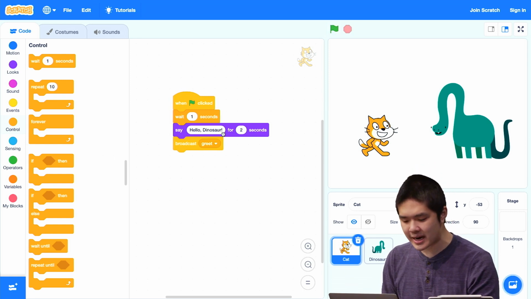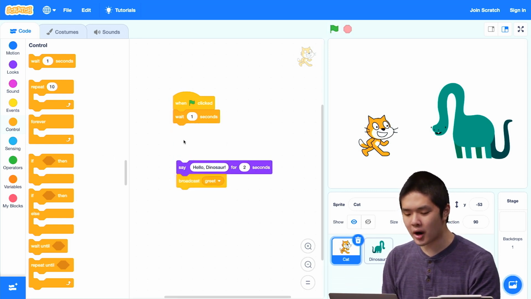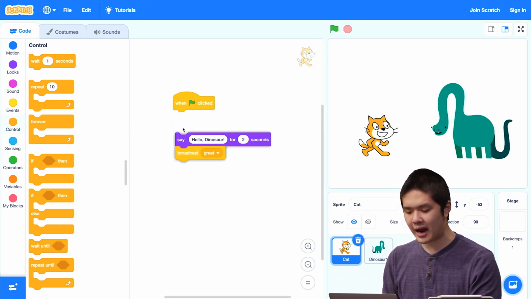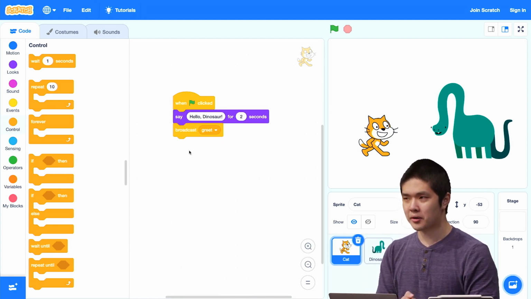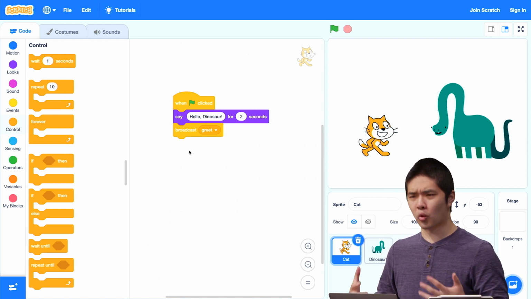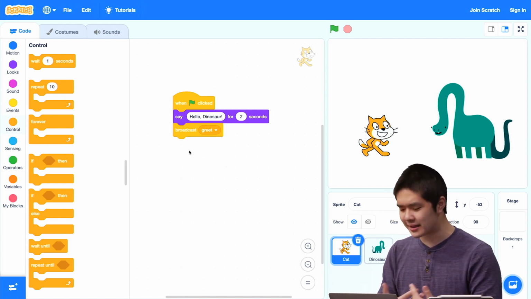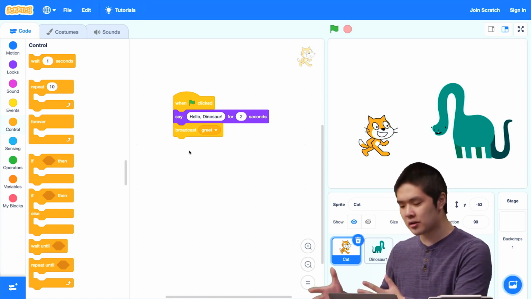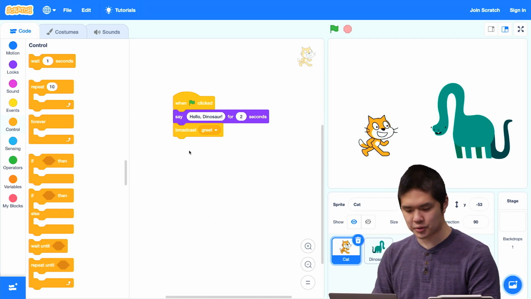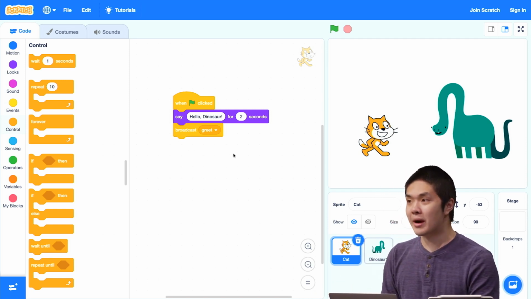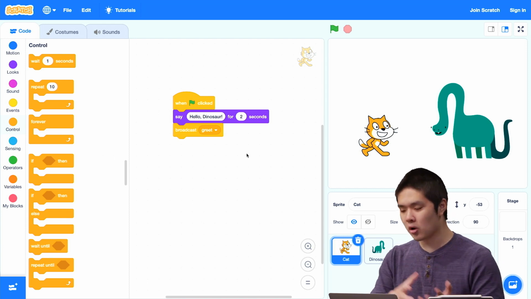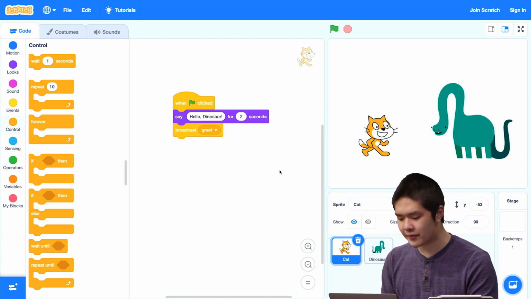I didn't have to change any of the timing, because the cat broadcasted a message once the cat was done doing whatever it was doing, and the dinosaur was then able to respond. So this works great for stories where you have multiple sprites and they're interacting in some way, and you want some sprite to signal to someone else when it's their turn to say something or do something, for example. It can also be used in other ways to let one sprite control or influence the behavior of another sprite.